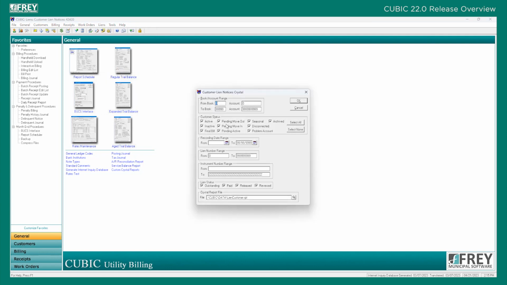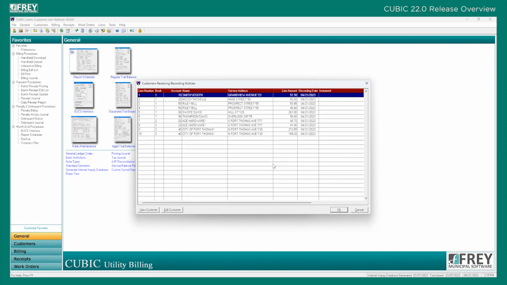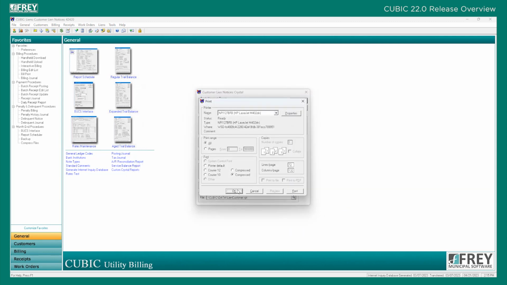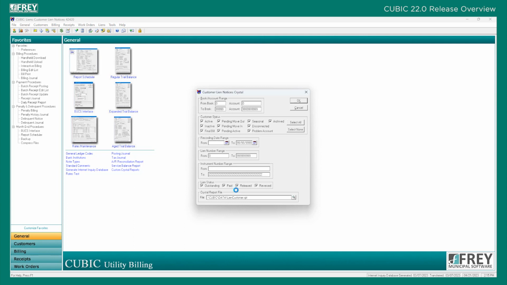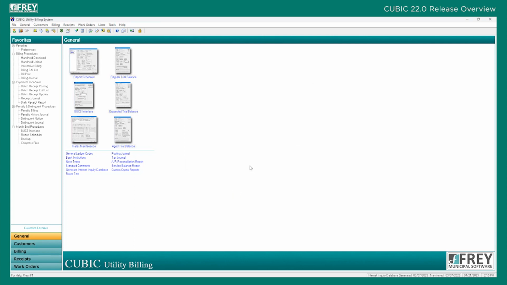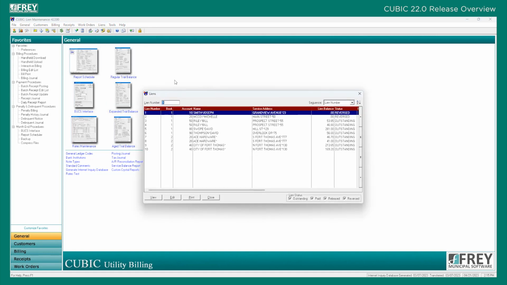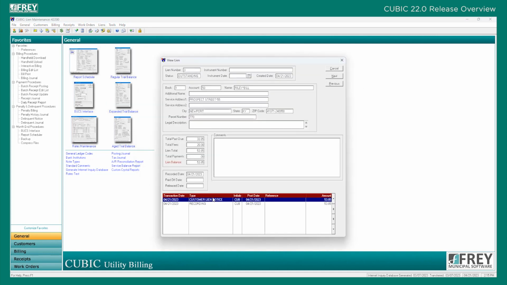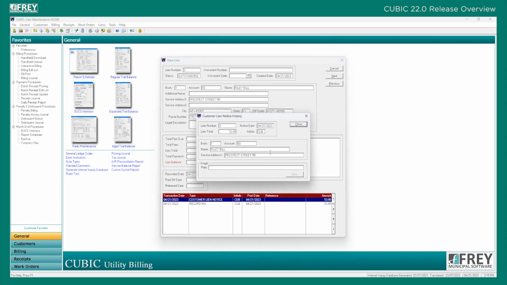There are recording date range, lien number, and instrument number range options to determine which notices should be printed. Before the notices are printed, a preview grid will be displayed showing all the notices that will be printed. This process will also update the lien history with a transaction that shows a customer lien notice was printed. Here you can see on the customer history for the lien history, the customer lien notice.